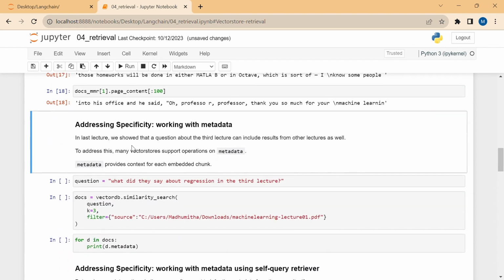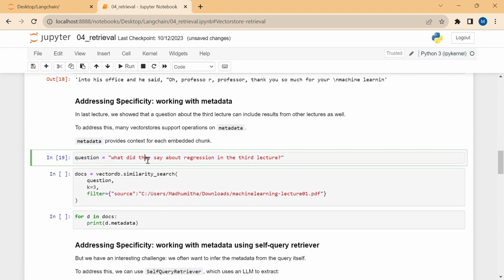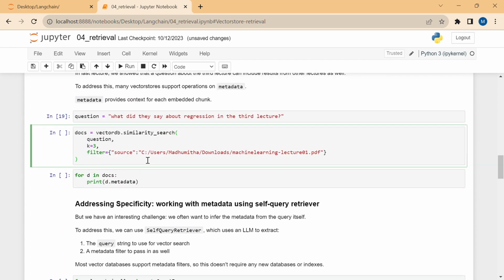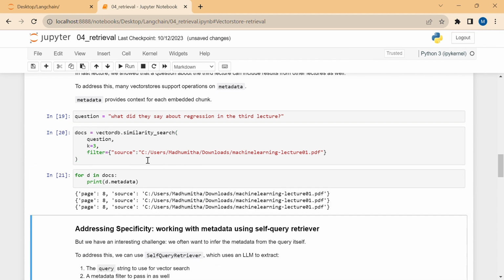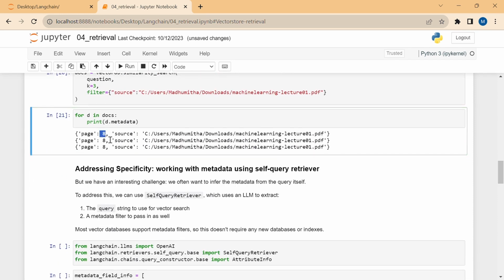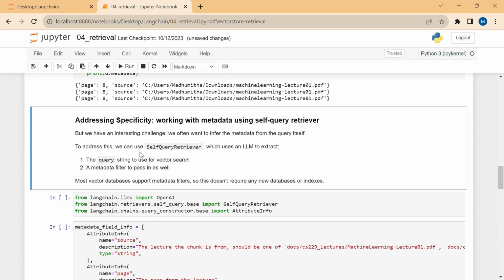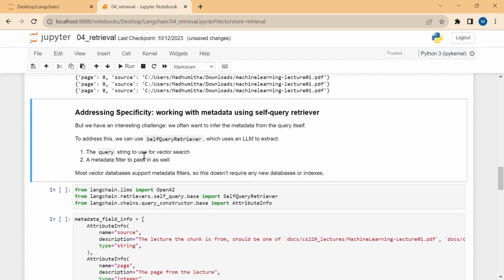Let's go with metadata. Let's find what they say about regression in the third lecture. I'm going to give a lecture of 1 and ask about the third lecture. It will definitely give me an answer. In page 8 you have the answer for it, because I'm just asking for the metadata, not printing my answer. This is the location of your document. You can go find it. That's all.